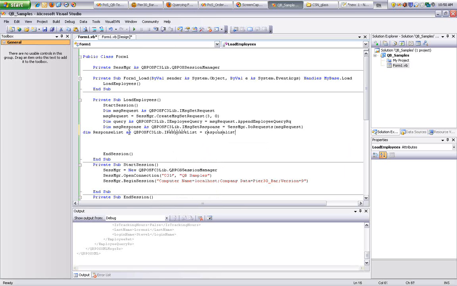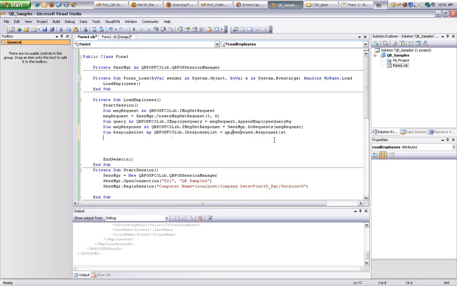Oh, I'm screwing something up. I was looking at a different line of code here. MSG response dot response list. See here, this is the thing we printed out earlier, and here we're going to grab back the actual structure of it, I guess. So we're going to break all that up inside there. So now we can iterate through that information.